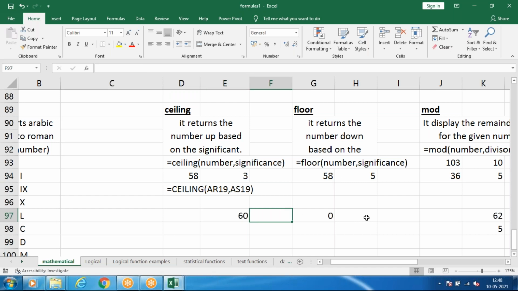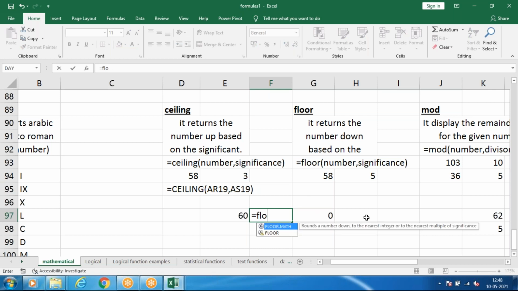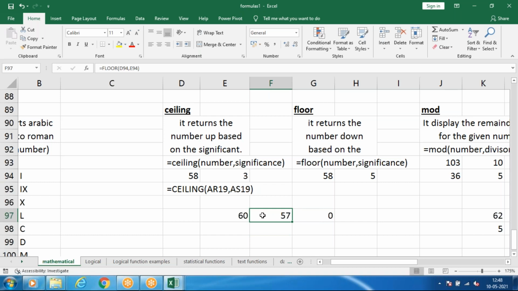So floor, for example: equals FLOOR, select the formula and again select the significance. So either he can give 57 chairs or 60 chairs. Either I can take 57, or he has to give 2 more chairs, because otherwise in one table I have to put only one chair or leave it empty. I can't put just one chair. So that time you have to do ceiling or floor.